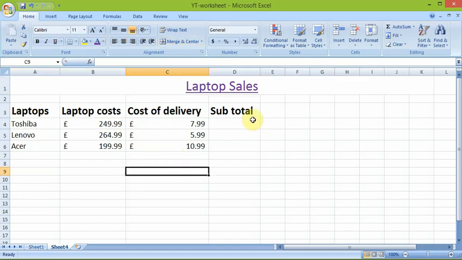Now I need to find the subtotal using something called a formula. Right, so I know that I need to add this and this. Okay, now how do I add them? Right, in Excel, the beauty is we have something called cell references. Right, so what is a cell reference?